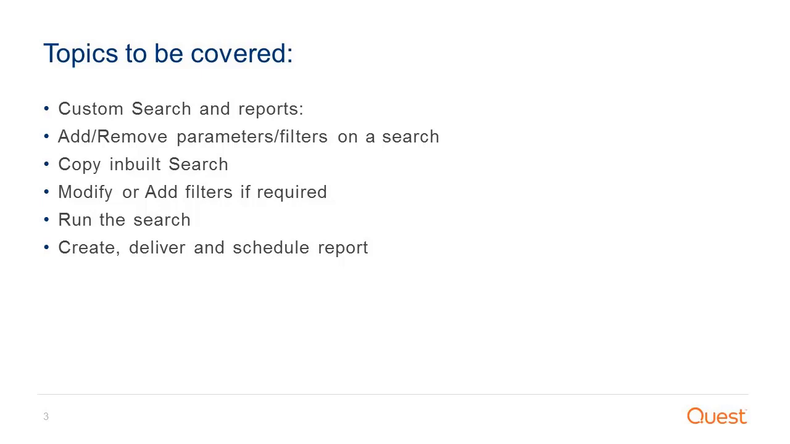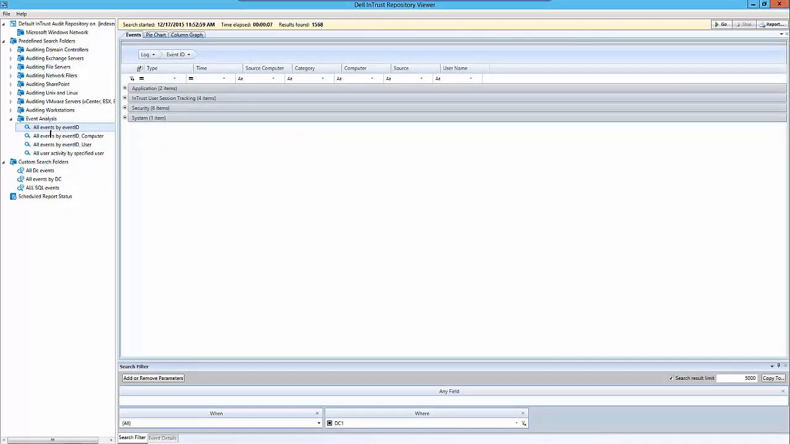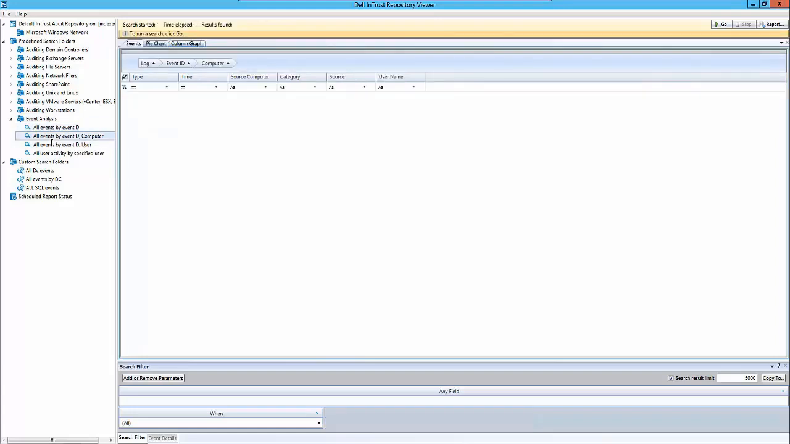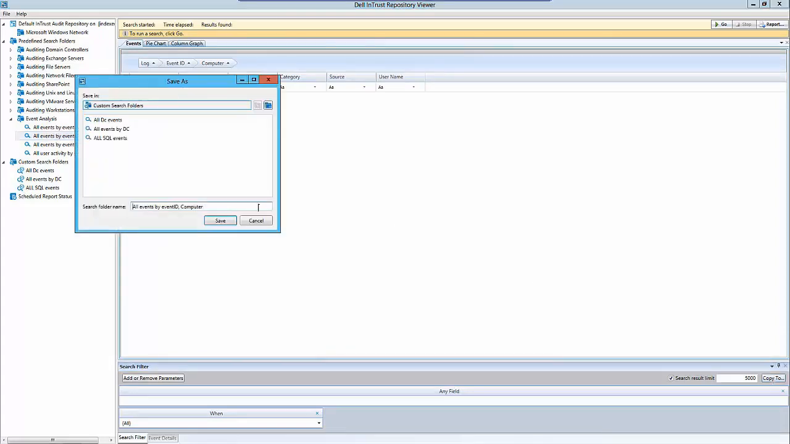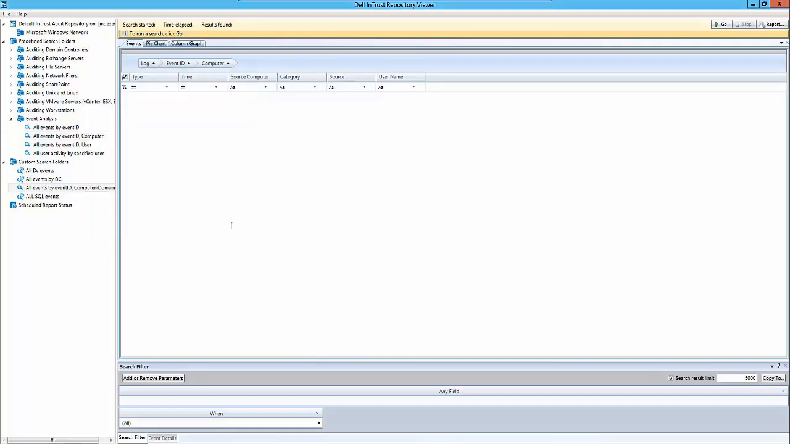We will start at the repository viewer where we will be looking at the searches under event analysis. The search we will be copying is called all events by event ID computer. We'll go to the bottom right hand corner, press on copy to, and rename the search just by modifying the name of the search itself. All the searches that we save here are going to appear under the custom search folders.